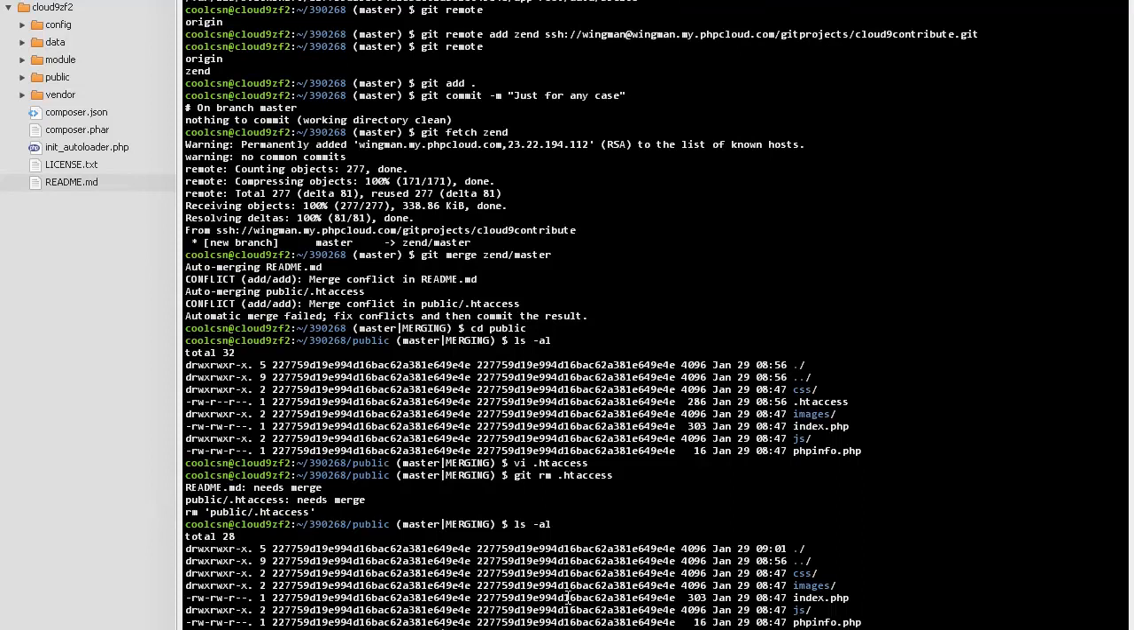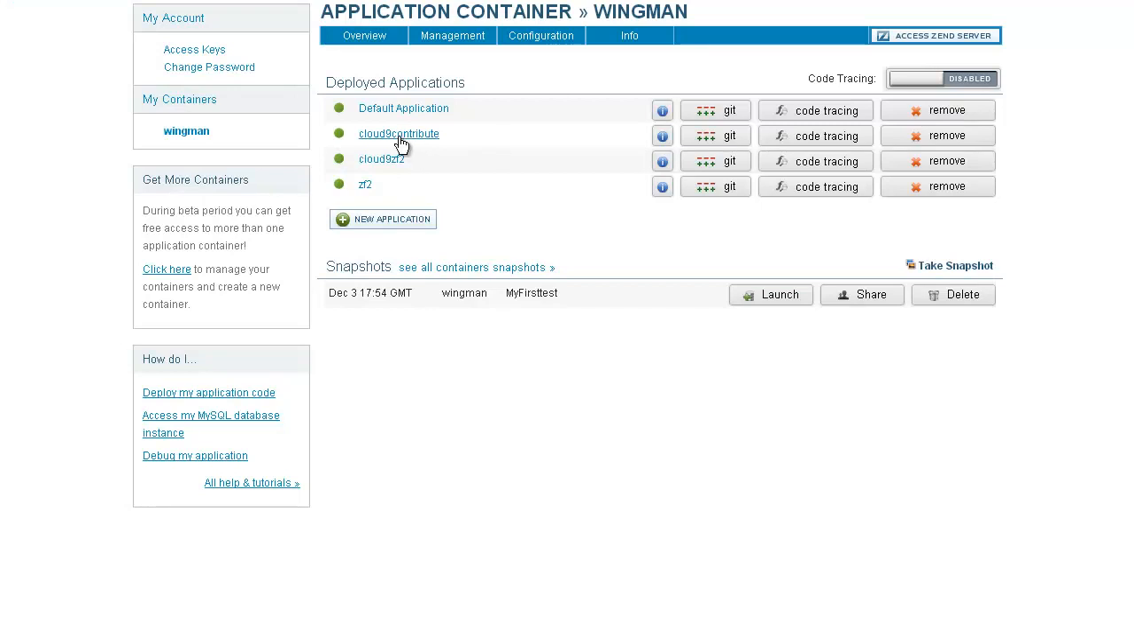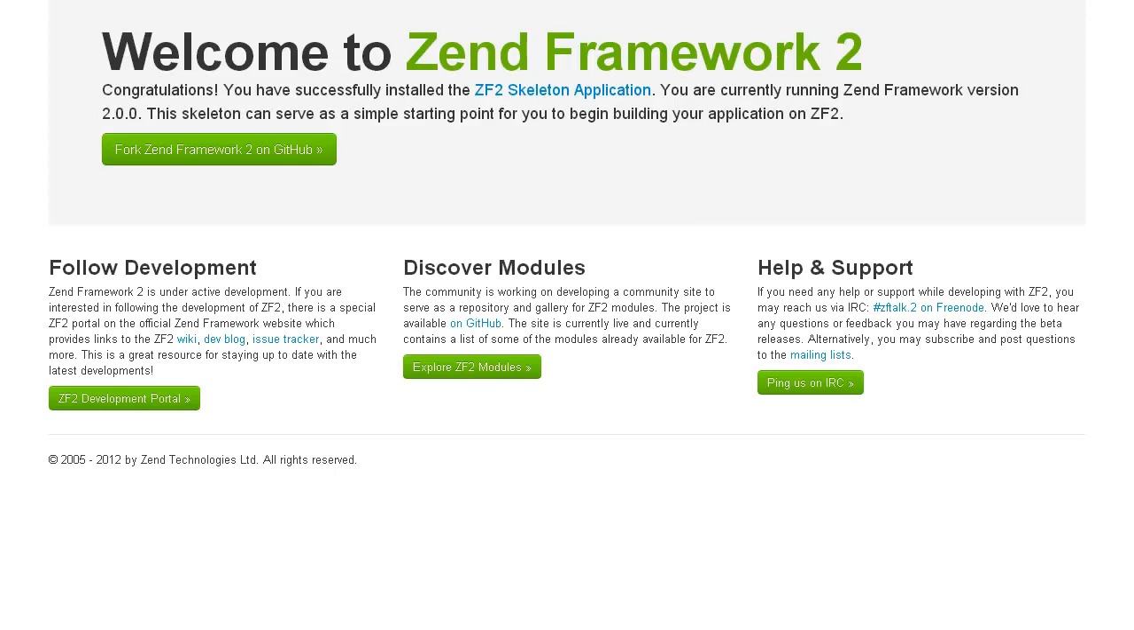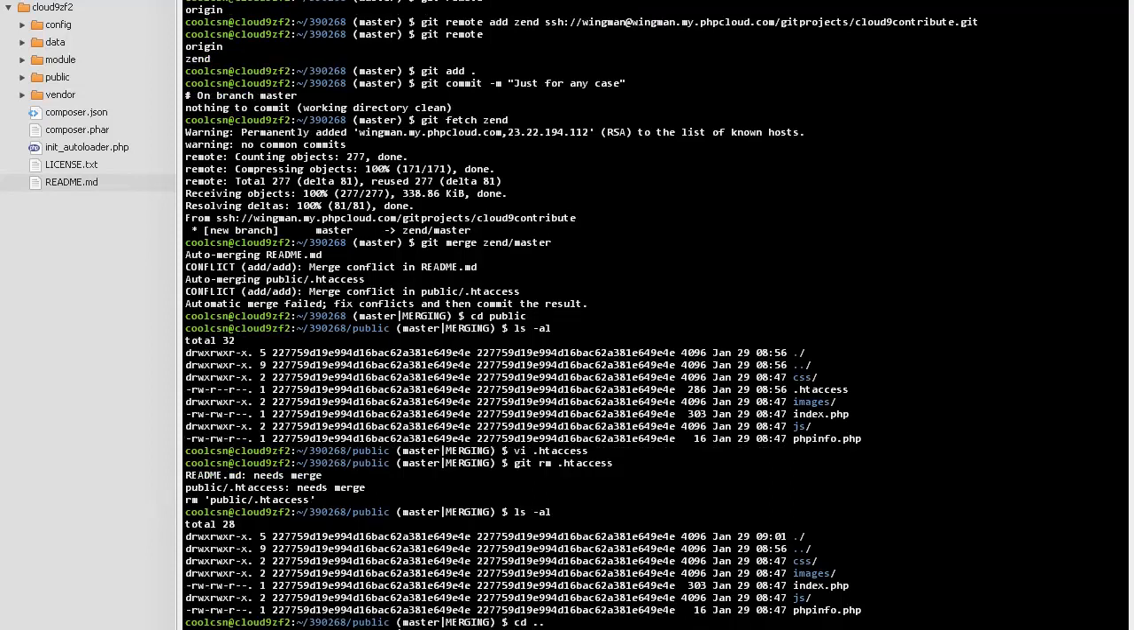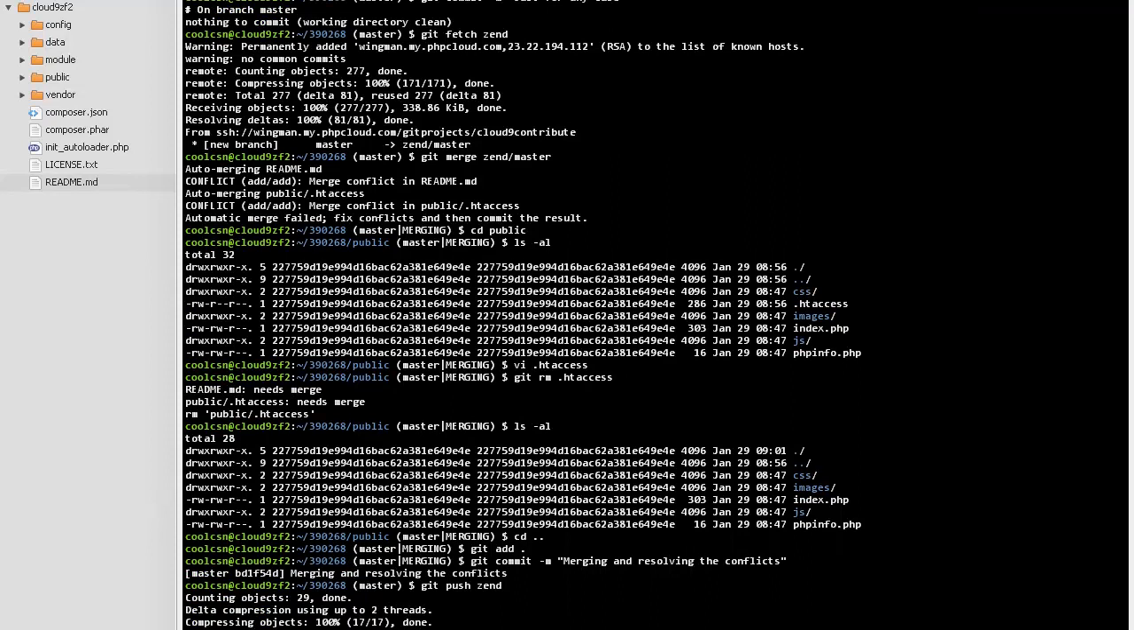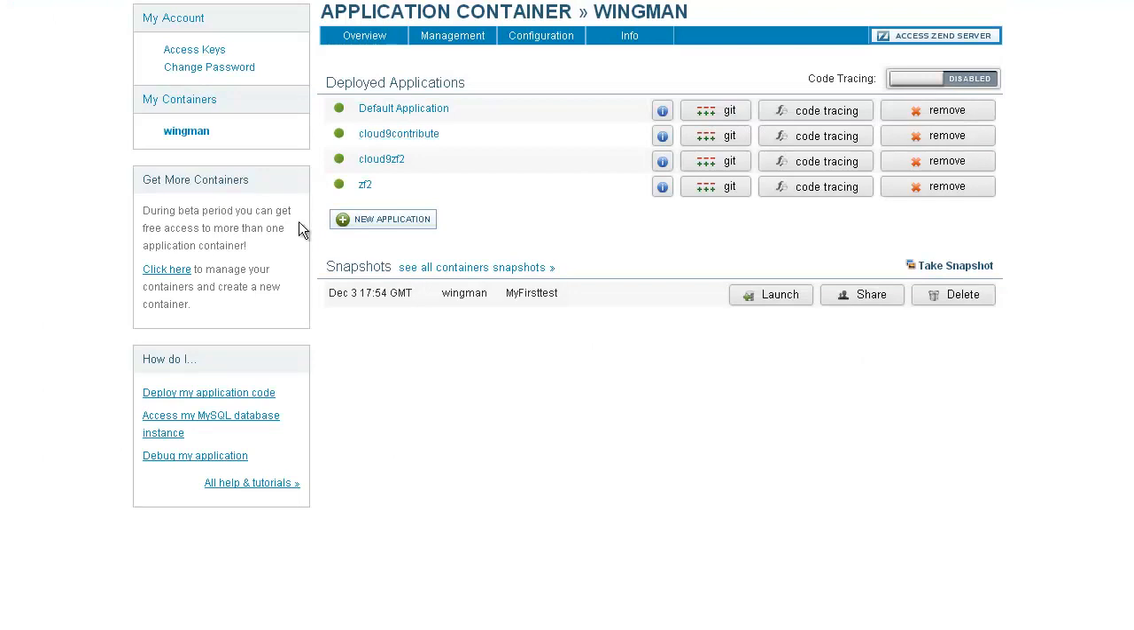Okay, so let me push back to Zend and let's see what happens. First, let's make sure that the Cloud9 contribute works. Yeah, it works. Let's make sure that we didn't break anything. Git push, and we will say Zend. Okay, we're pushing back. Data compression, counting objects 29. Okay, so it has been deployed to the cloud. Let's make sure that it still works.